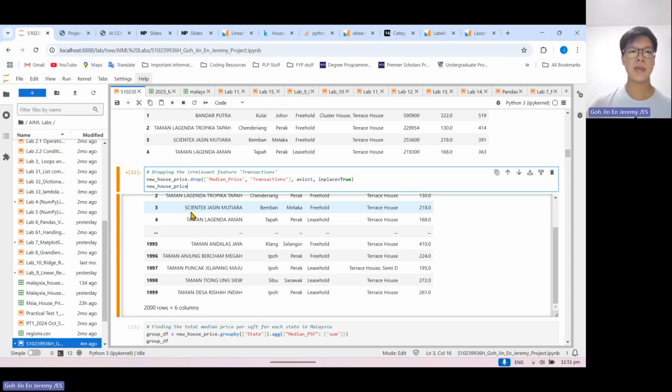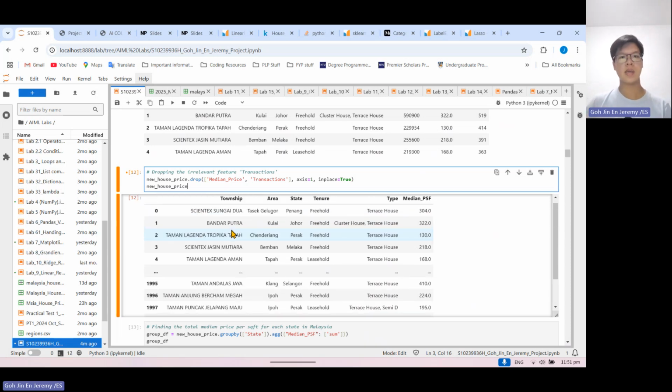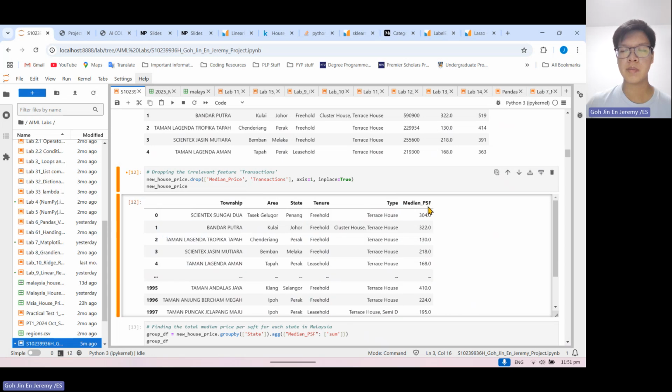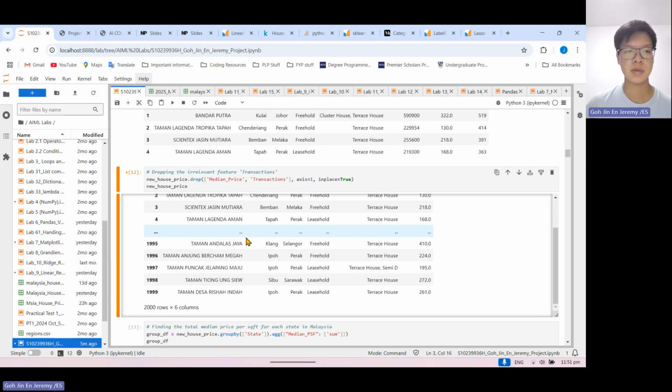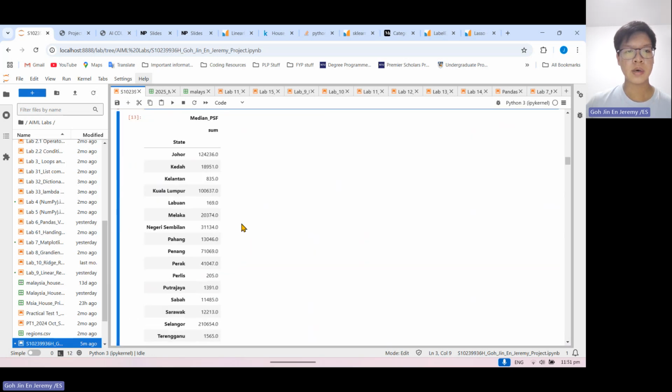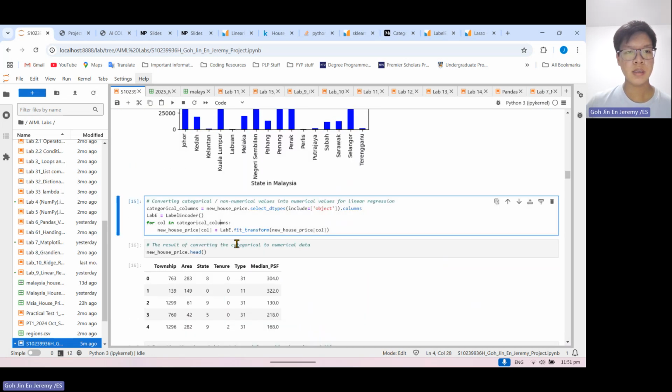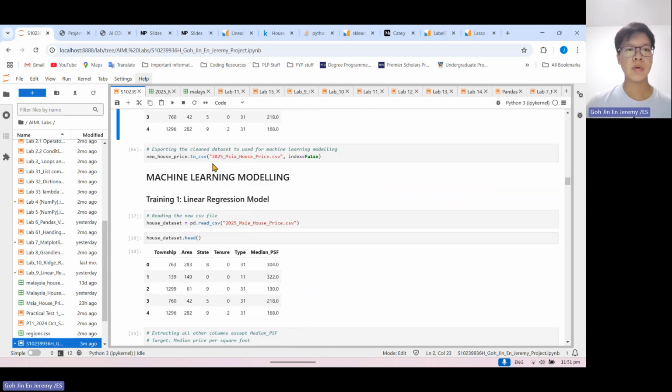And also, I'll be dropping some of the features or columns that are irrelevant for my investigation. So I'll be dropping median price and transactions. I'll be just leaving the output feature that I want, the median PSF column, and the input features, which are the remaining columns. And then I would also convert the categorical data into numerical values using the label encoder module. And then I would export this clean CSV file.